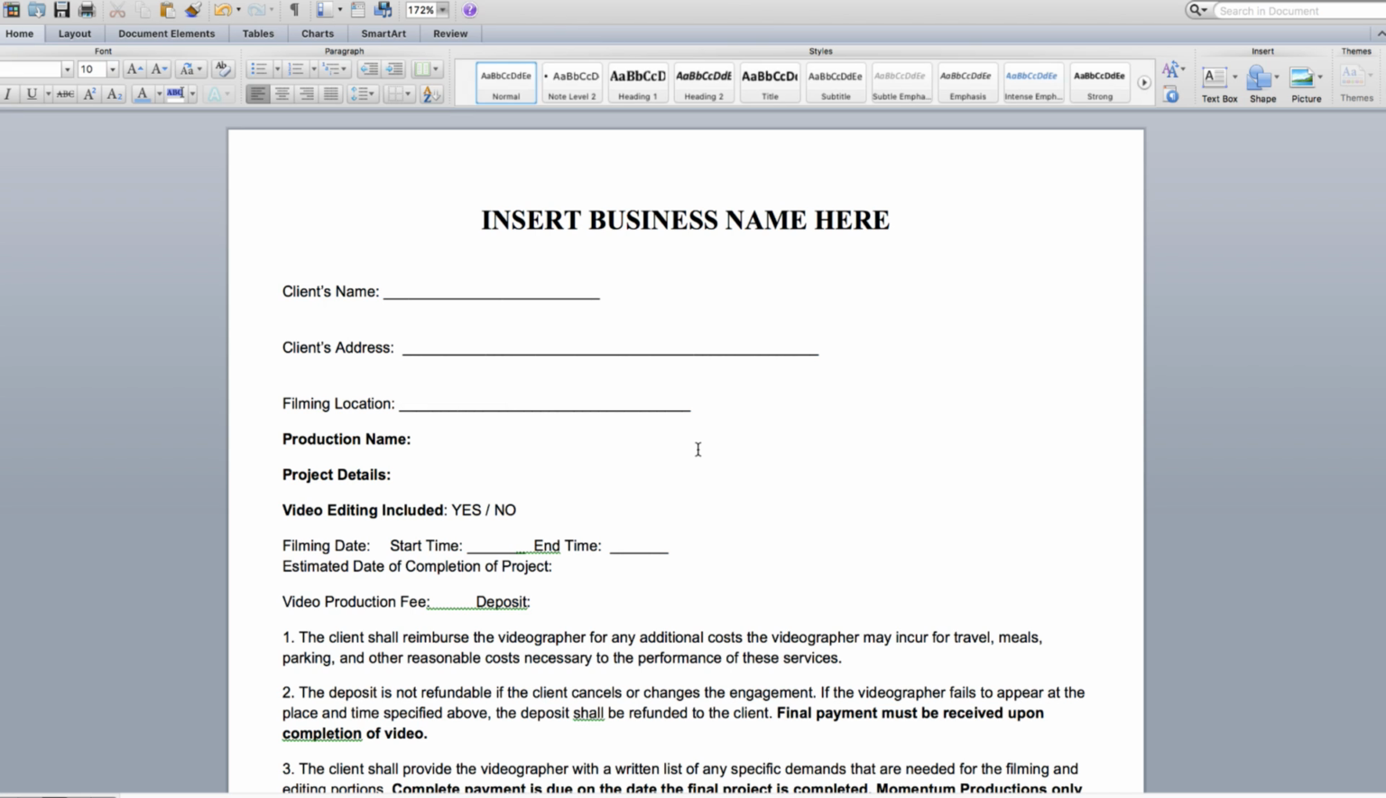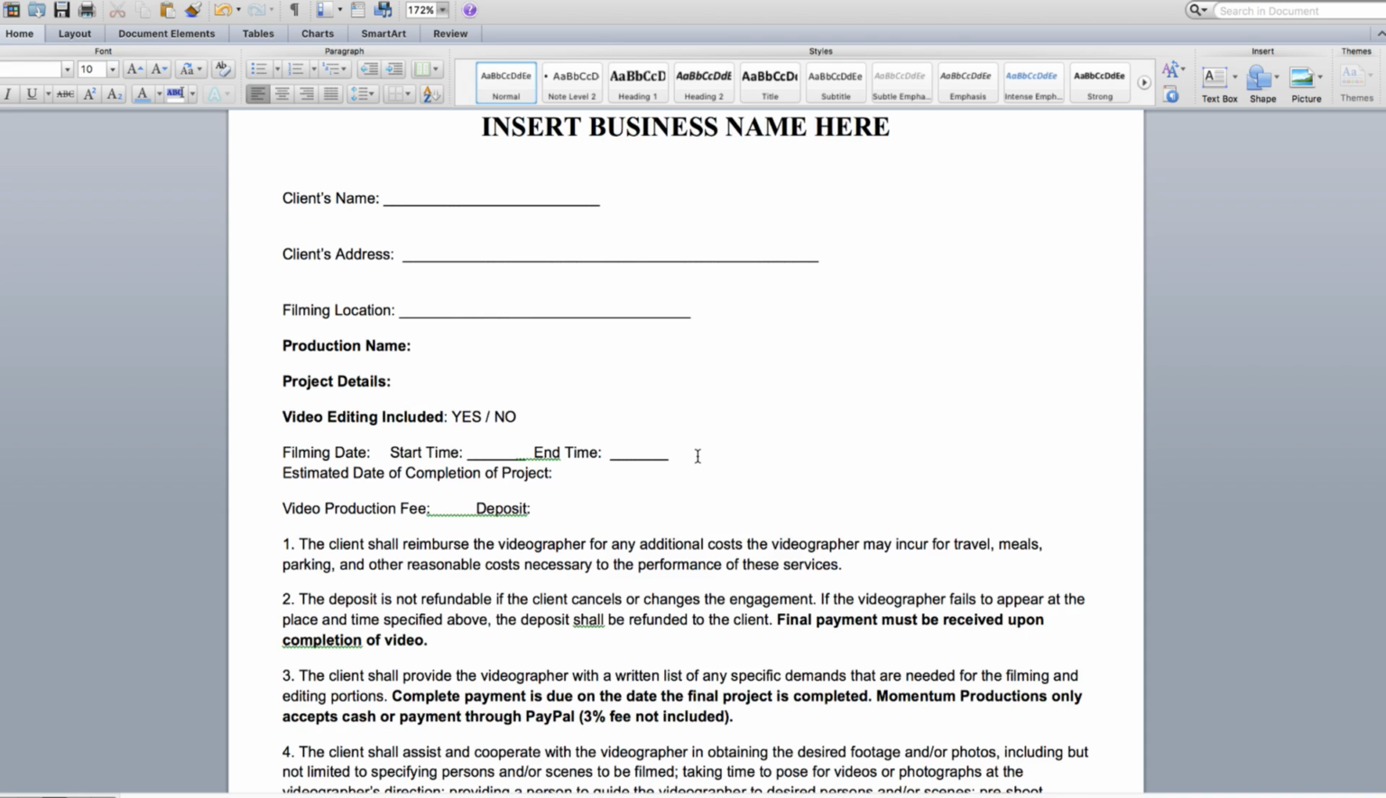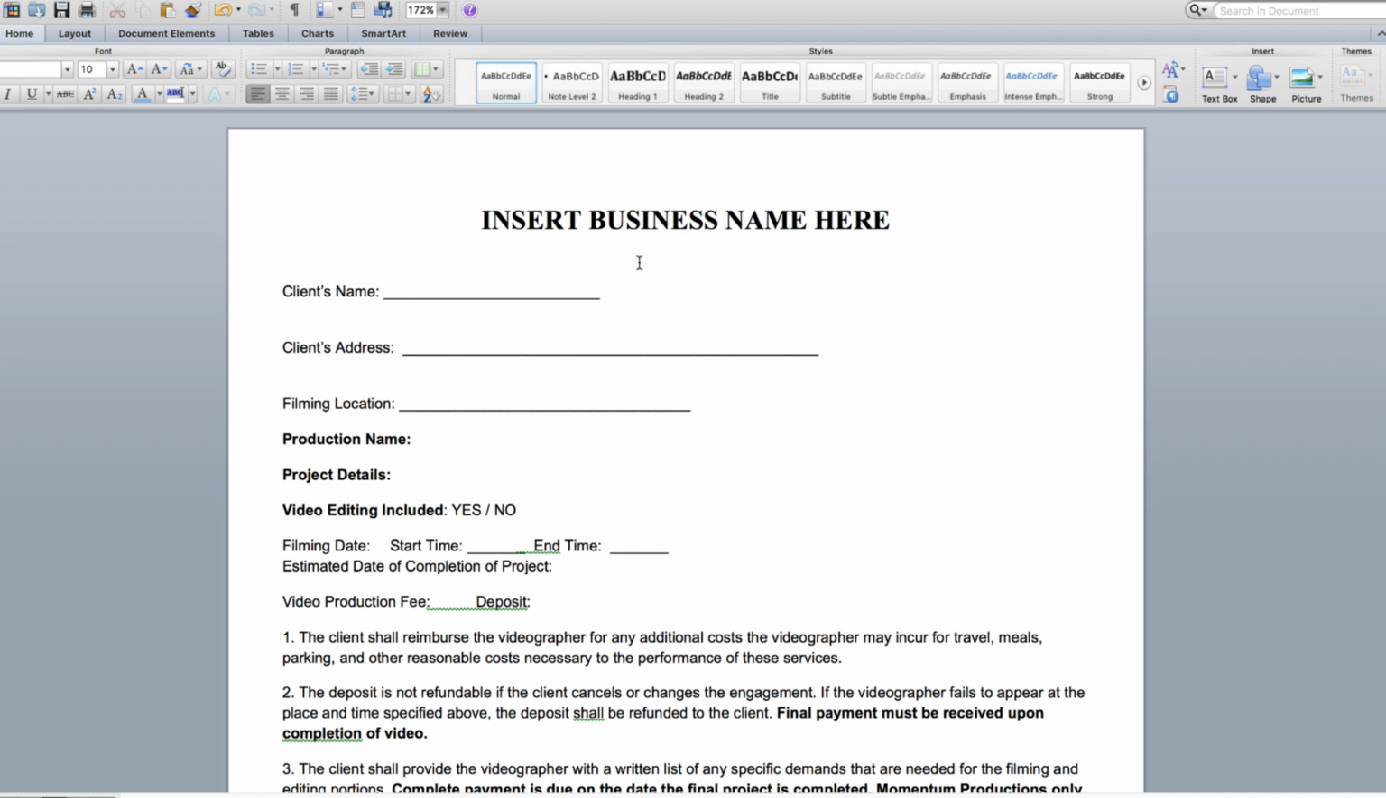So here's a sample contract that I've used for my own business. Take a look at it. What we're going to do in this video, we're going to fill out the blanks together, and I'm going to be explaining to you each of these clauses here. First off, let's go ahead and get rid of this and put in Momentum Productions.